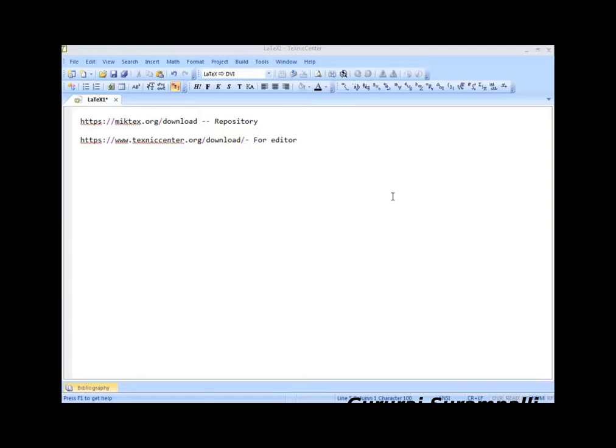Now, for working with LaTeX, you must have a repository. To download that repository, you go to miktex.org download, and download the repository which is required for working with LaTeX. This repository works in the background. Once you install the repository, next you have to install an editor, which is a front end. Once it is installed, you have to link all the things with the repository.